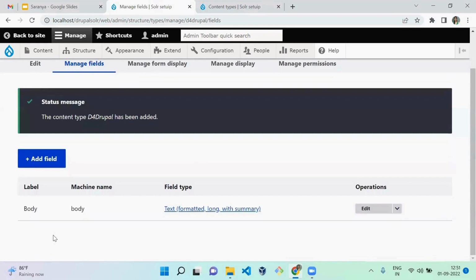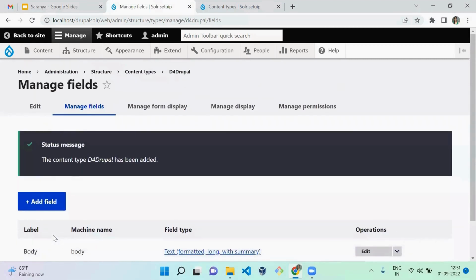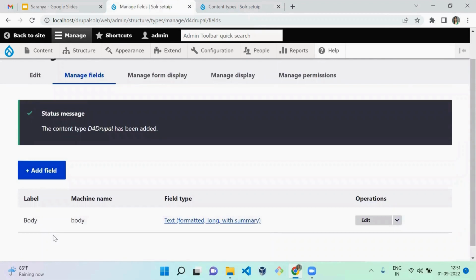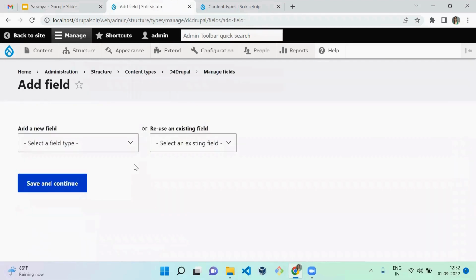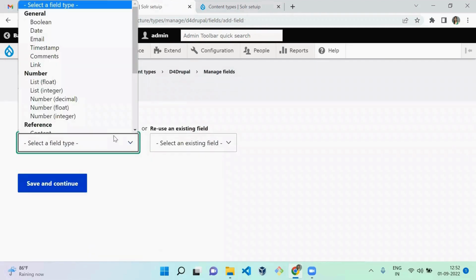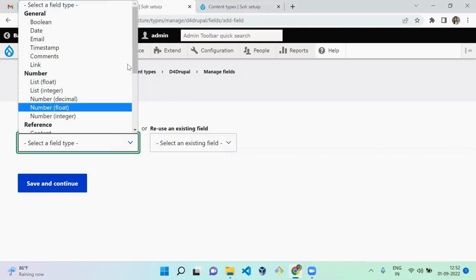So here it's a manage fields page. By default, Drupal will add the field called body, and title will not appear here. It will be a default field, a base field here. So let me create one more field as an entity reference. Let's create a new field for entity reference. Entity reference means we are going to refer to another entity inside this. Okay.